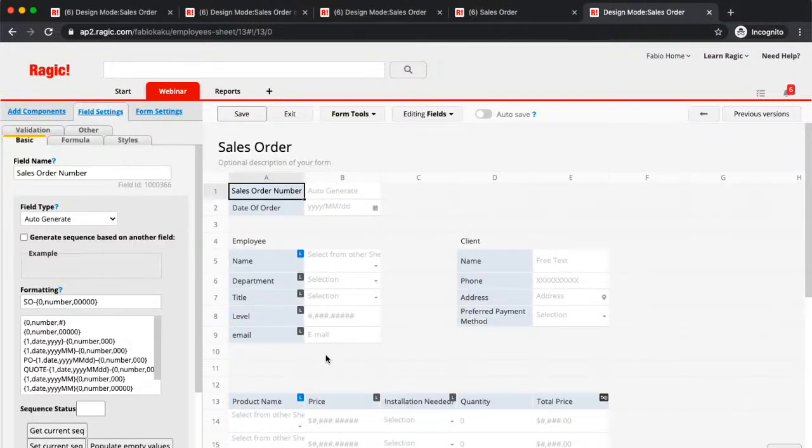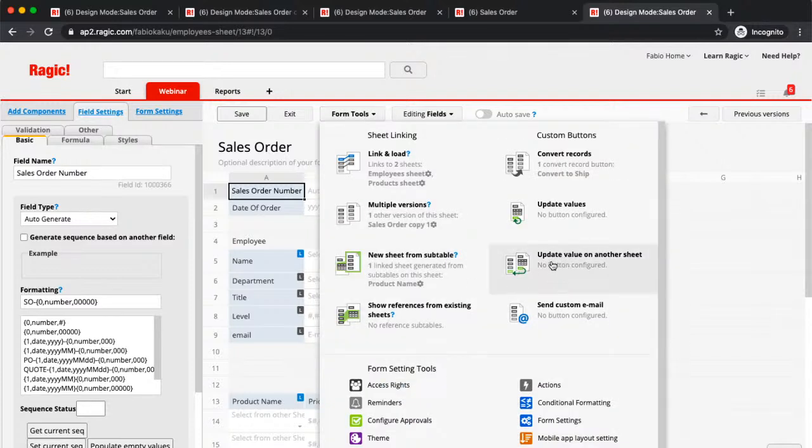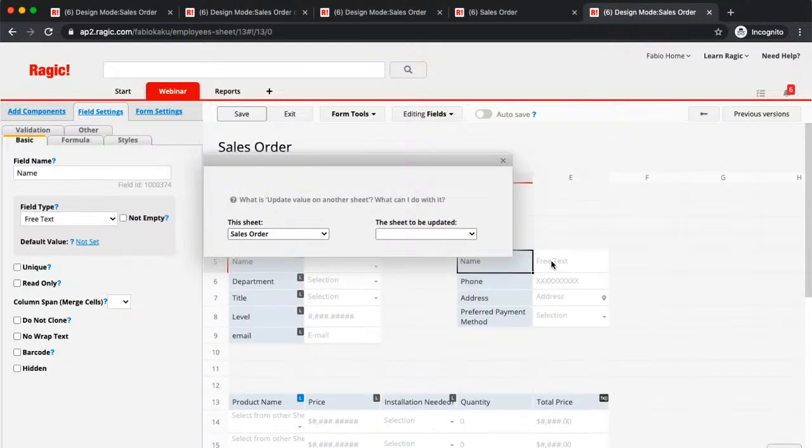So for example, I want to change the client's information. If the client would like to be referred to by a different name, or be contacted with a different phone number or different address, I want to have them updated, but I don't want to update it in two different sheets. This time I can select to update values on another sheet. So this sheet is the sales order, and I want to update it to the shipping note.